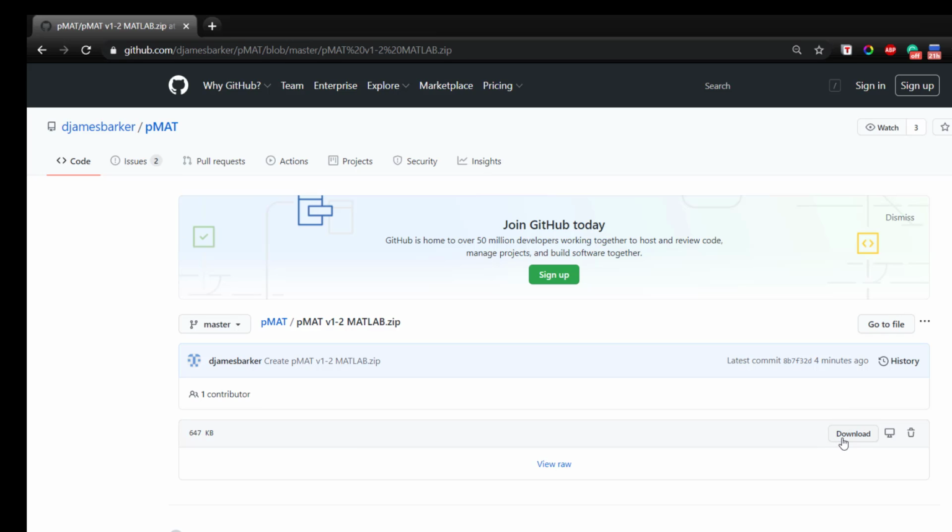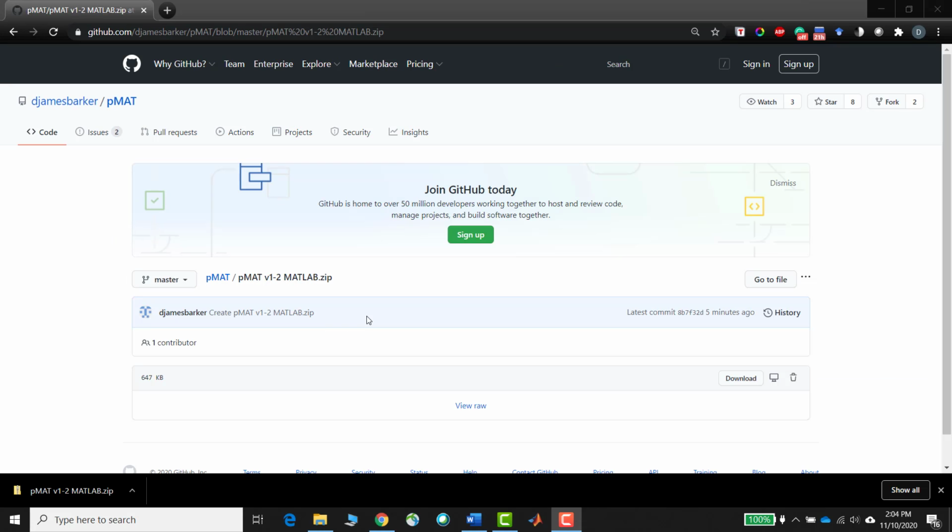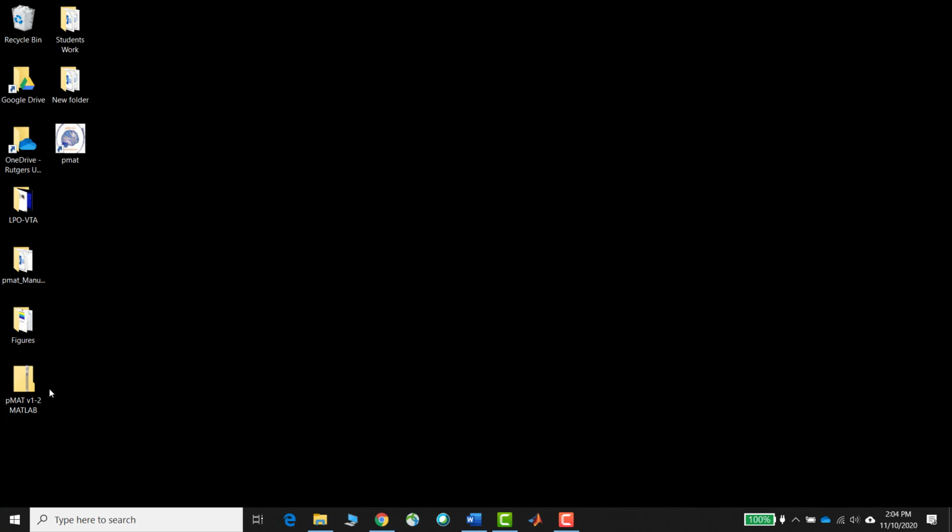Once you click this, you'll see a link in the middle of the page that allows you to download just this zip file containing pMAT for MATLAB. You should save this zip folder in a location that you're familiar with. I would recommend saving this on the desktop. Once you've done this, you can now go to your desktop where you'll find the pMAT zip folder.